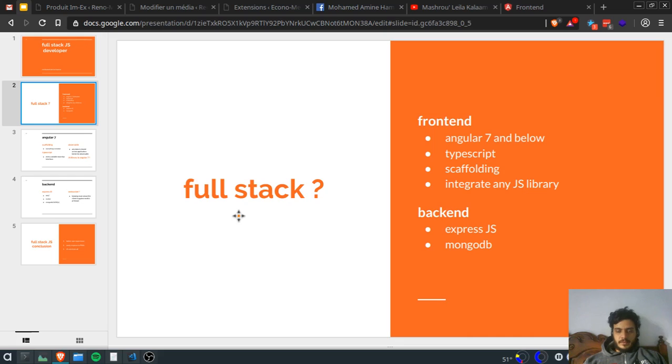Full stack is developing the front end and the back end alongside with the deployment and testing. But the most important part is the front end and the back end.